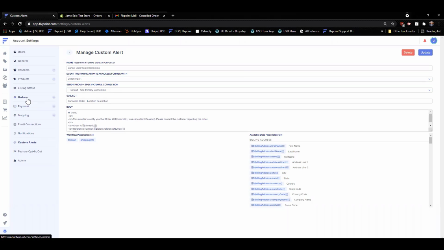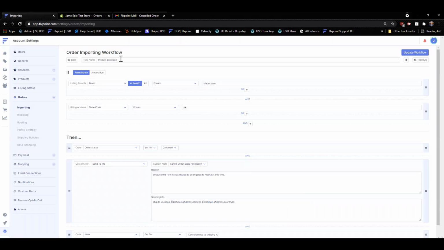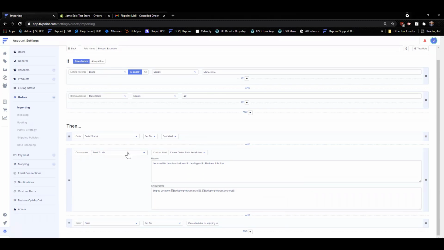Now we need to go to orders and importing, and we need to create our rule. This rule is our product exclusion rule. What we've said is that if brand equals Medicasi, and it's going to the state of Alaska, we want to set this order to canceled, and we want it to send an email to me. Or, if you have a team member who manages just orders, or you just want to be notified whenever you get one of these canceled orders for out-of-state shipments, to maybe reconsider how you could address them. So we're going to have it sent to me.